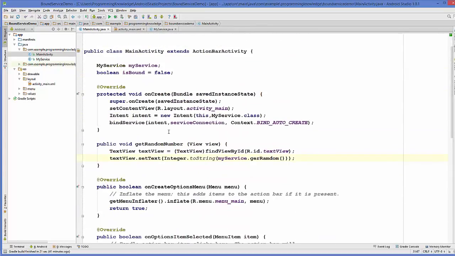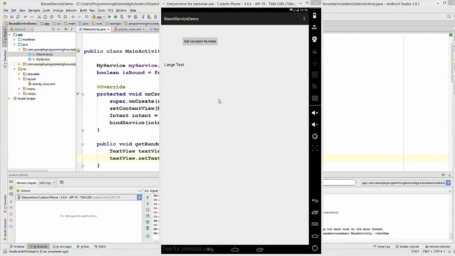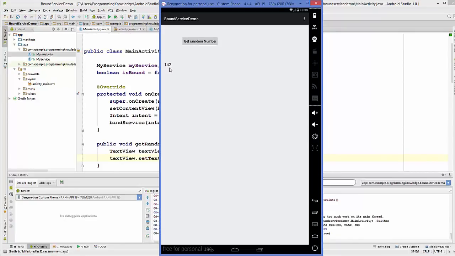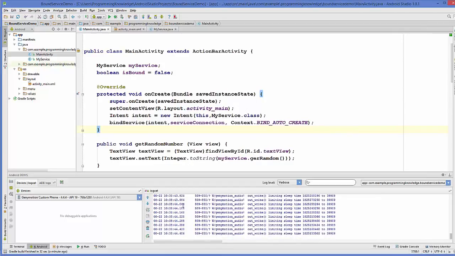So let's run our program. So our app is running now, and I'm going to click this Get Random Number button, and it gives me a random number which is 142, once again 62, 164, and it will keep on giving me a random number as long as I keep on clicking this. Okay, so in this way, you can create a bound service in Android.